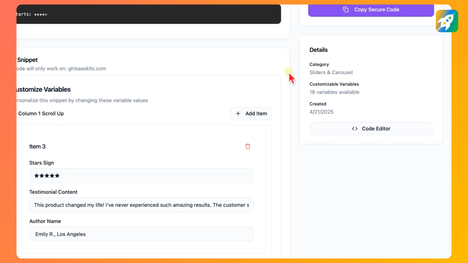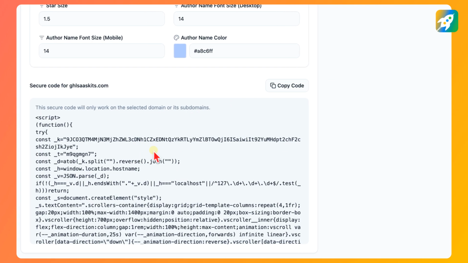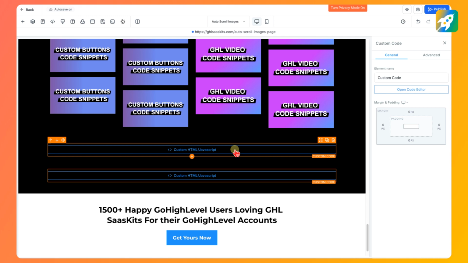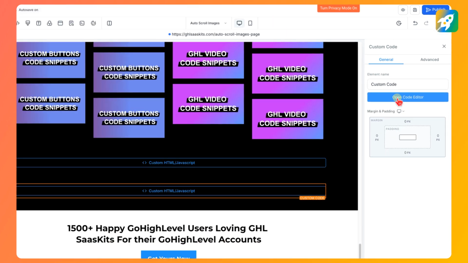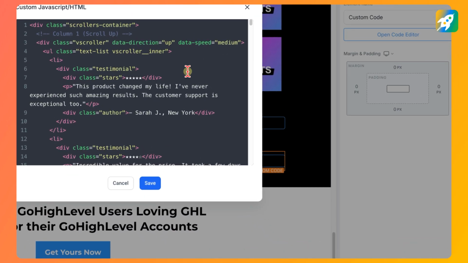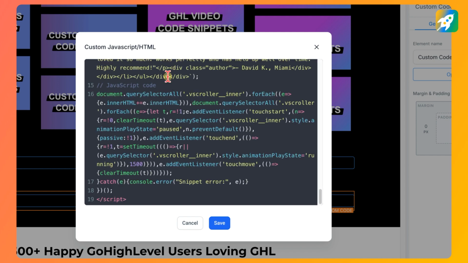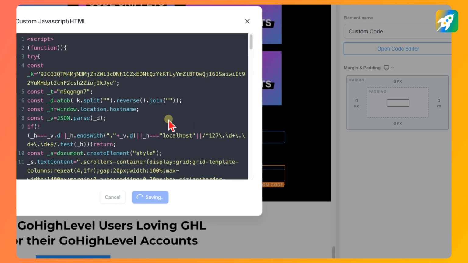Once I select the domain, it will automatically generate the code. Then just click this button to copy the code. After that, go back to your GoHighLevel page editor, and then add the custom HTML and JavaScript element, and open the editor. Let me delete the previous code. Now just paste the code you copied from the GHL Code Snippets library and save it.